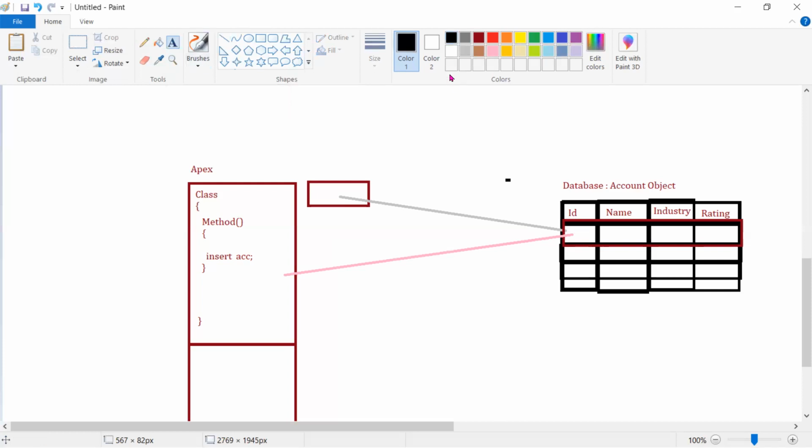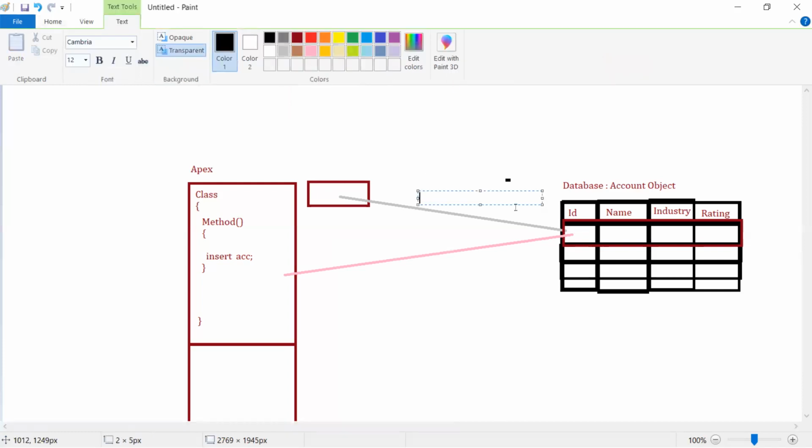So this one, whatever we are doing from the anonymous window, we are sending back. That means the request is going to the database, inserting the record into the database. Now, by using this, another one I need to retrieve. So basically, I need to retrieve the data from the database to the Apex side.